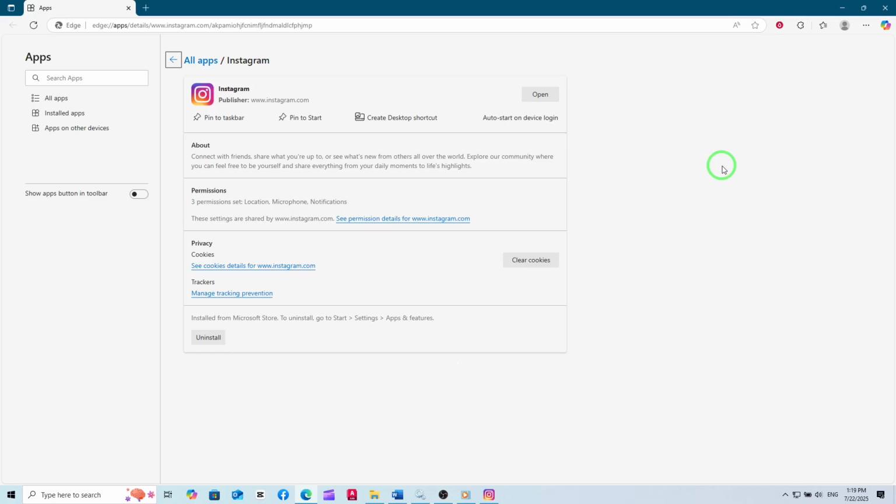After clicking the three dots, you'll see a menu pop up. From this menu, select App Info. This will take you directly to the app's settings page on your computer.